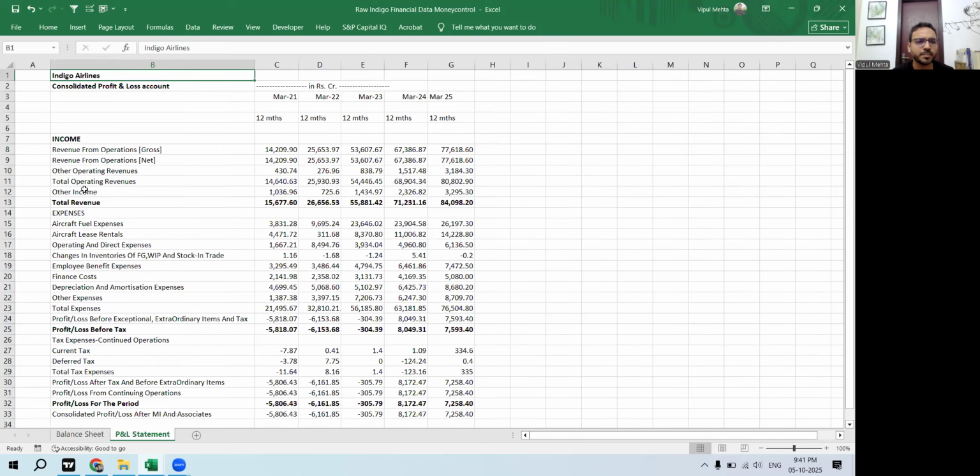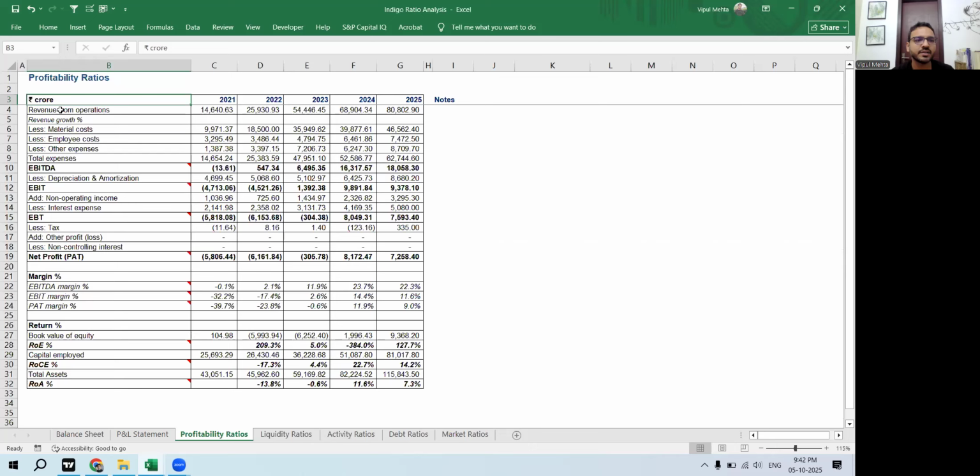Let me at least go to the P&L and take a look at some of the key points that we see in the P&L. First thing is the total revenue. So when you see revenue from operations gross, revenue from operations net, other operating revenues, total operating revenues, other income, and total revenue. First thing, if you recall, in our analysis in the classroom, we started from revenue from operations and then we subtracted material costs, employee costs, other expenses, and so on.